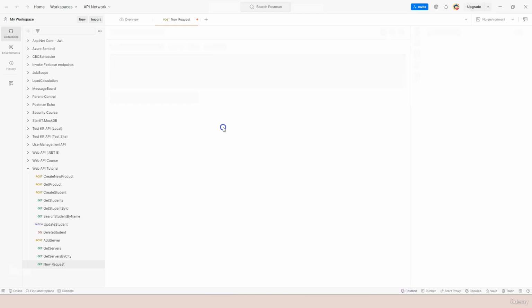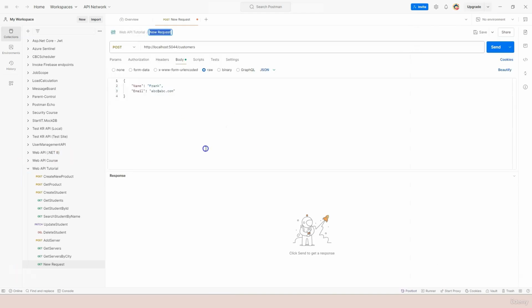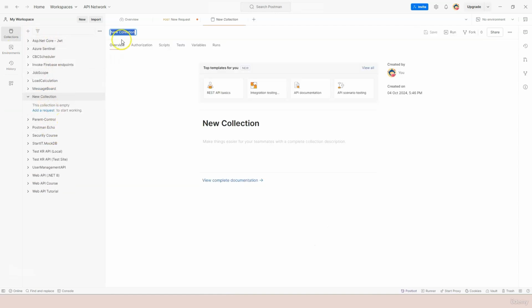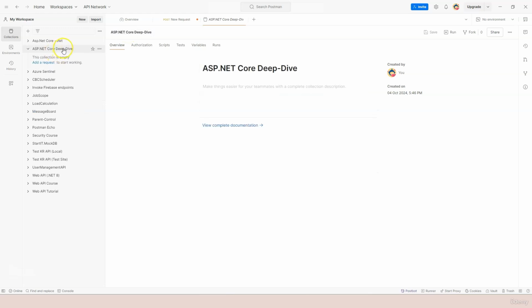When Postman is launched for the first time, it asks you to log in, but logging in is optional. I currently log in with my Google account, and therefore all of the previous requests that I created are listed right here. You don't have to log in, but if you don't, then you don't see your previous requests. So now I can create a new collection, call it blank collection, and then change the collection name to ASP.NET Core Deep Dive. Okay, it shows up right here.